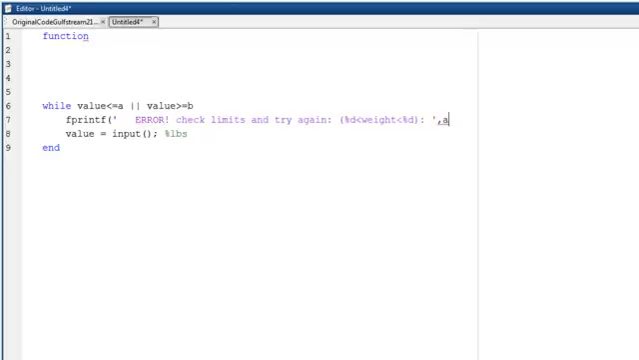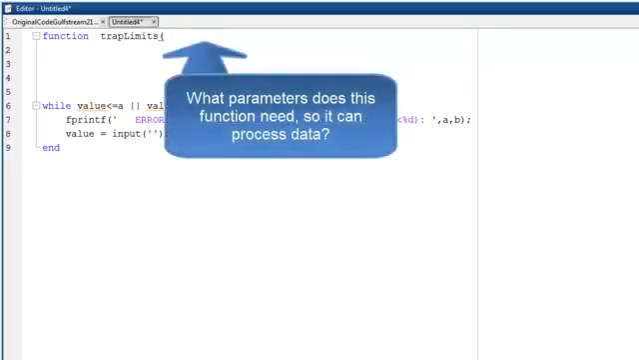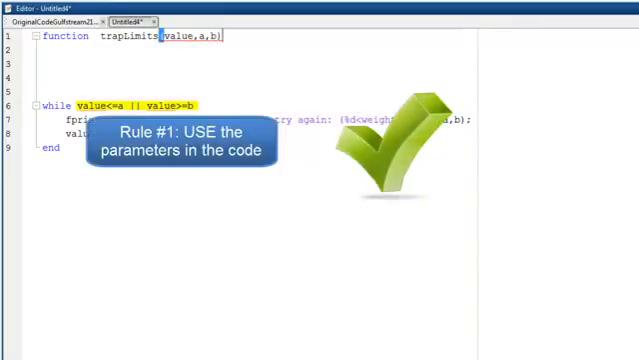The lower limit is a, the upper limit is b. I will call my function trap limits. I need inputs. If I want to trap a variable, or I want to trap the user when a variable is not between a and b, I need those 3 parameters. I need the value that I typed. I need my a and b limits.